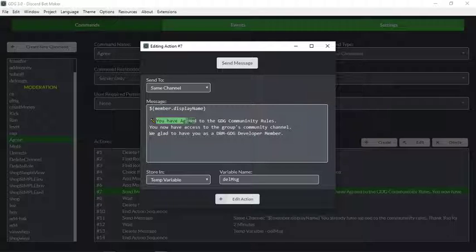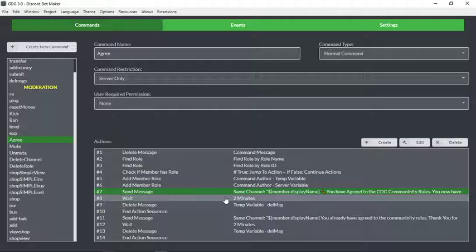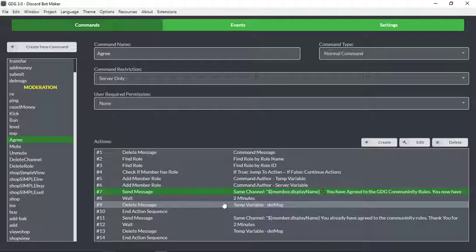From here, I have the message: you have agreed to the GDG rules. You now have access to the community channels, and we're glad to have you as a DBM-GDG developer member. And that's basically it. I have a 2-minute wait, and after those 2 minutes, it's going to delete the message and then end the sequence.